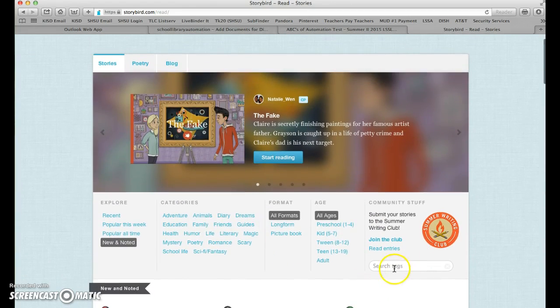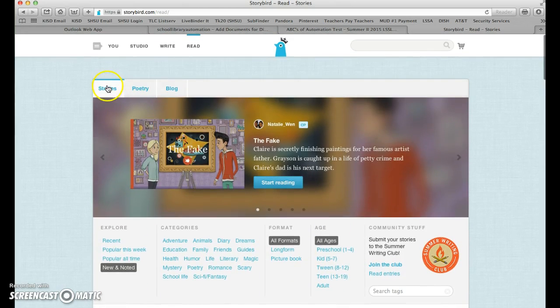You can also search for tags, so if you're looking for something that's humorous or something about school or something about fantasy that people have made and they've put tags on, or specifically for school age, you can search for those things, and so that's really helpful, and then you can read those. There are stories, there's poetry, and people can also make blogs on here, which is really neat.